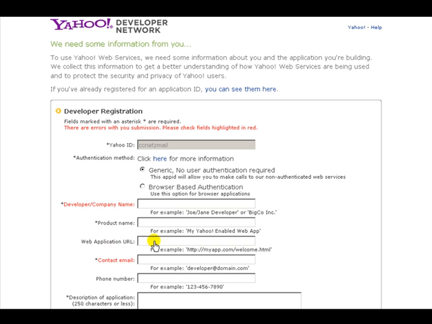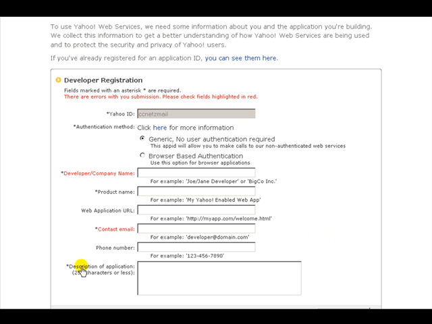And the web application URL is not mandatory, but it's up to you if you want to try to keep track of things better. You need your contact email. Of course, I use my Yahoo email. The phone number is not mandatory, and for your description of application, you put whatever you would like. I always just put SEO. So you've got that filled in, and you'll continue.